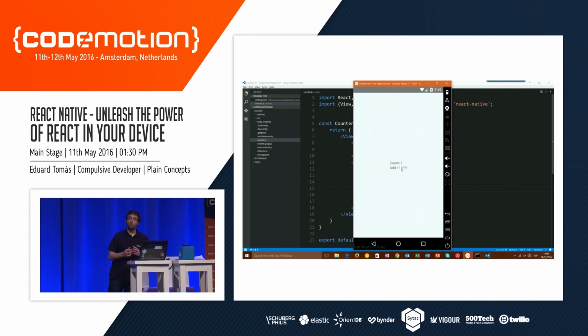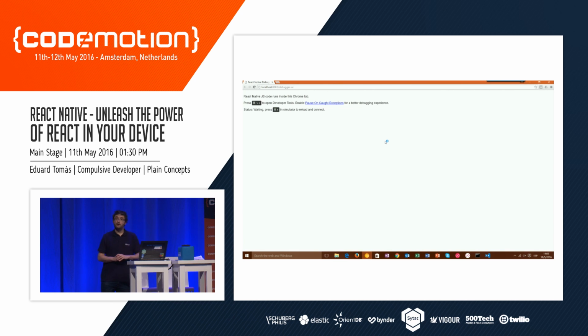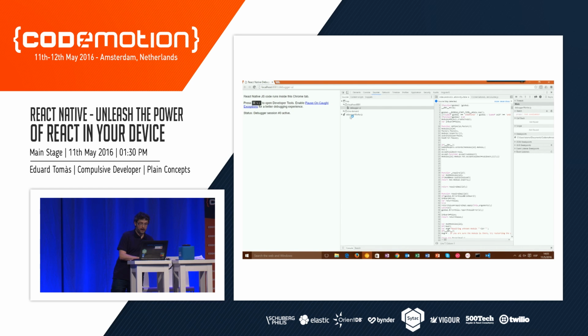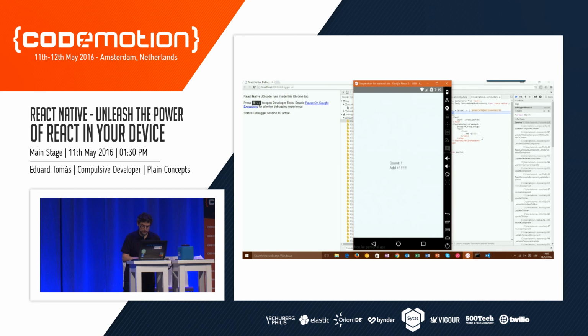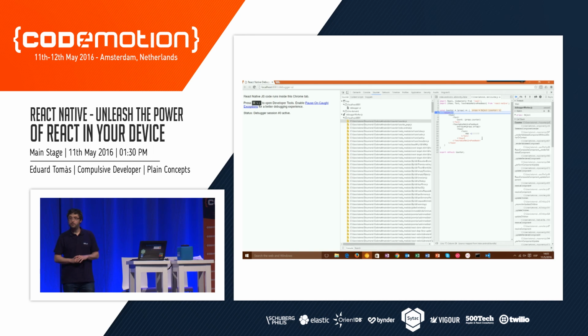I can even debug this. How? Using Chrome. Using the menu button, I can choose debug JS. This will launch Chrome, and here I have the debugger tools. I can go to where my code is, in this case counter.js, and put a breakpoint in the render, go to the emulator, push the button, and my code is stopped at the breakpoint in Chrome. And I can use the same tools that I use to create web applications to debug a native UI application created using React Native. This is the important thing. It's the same workflow that we use to create web applications. Okay?